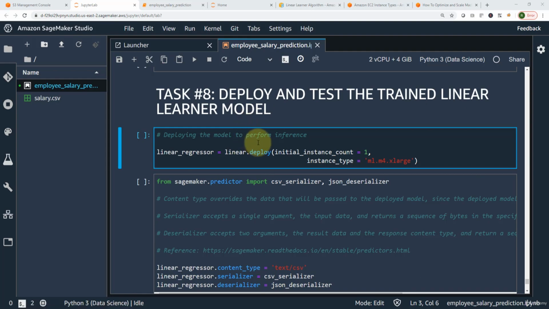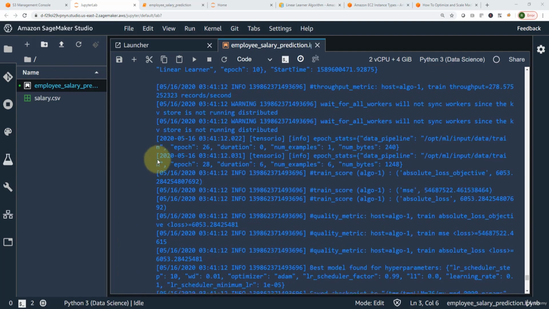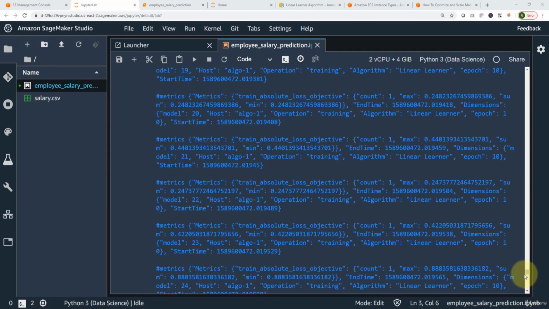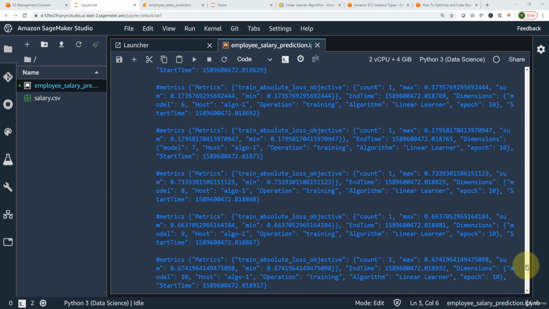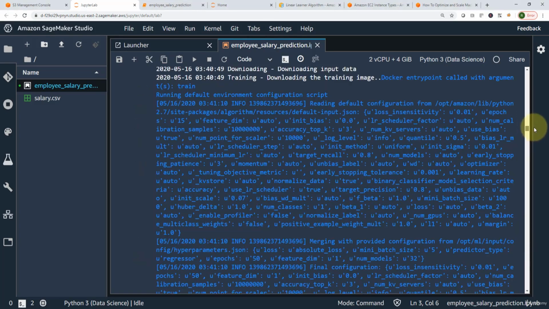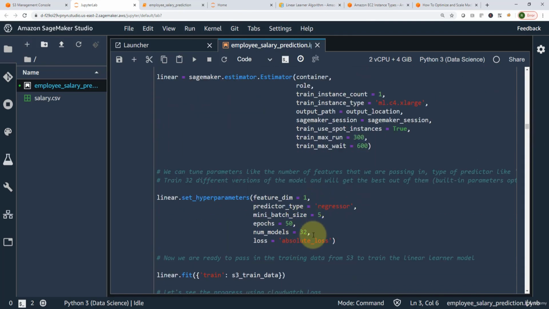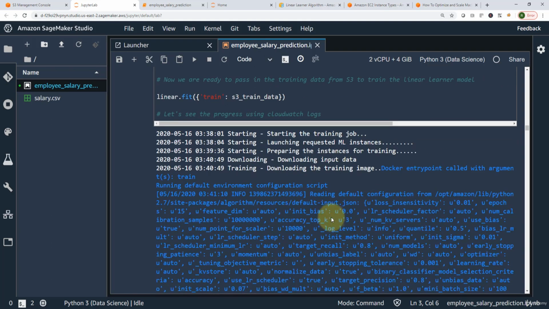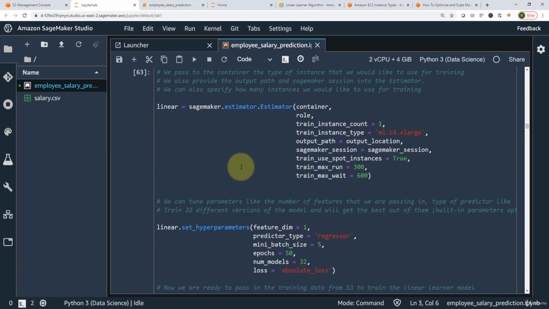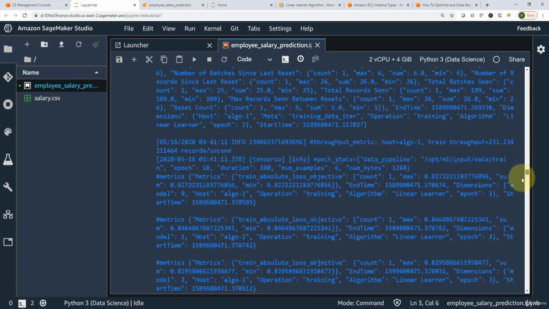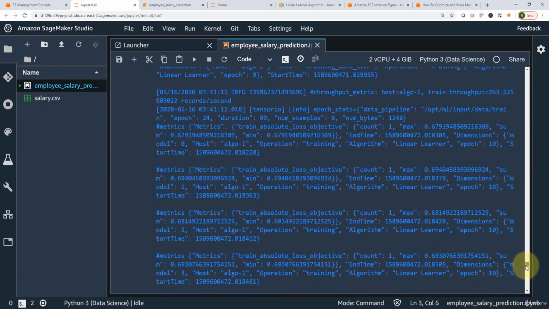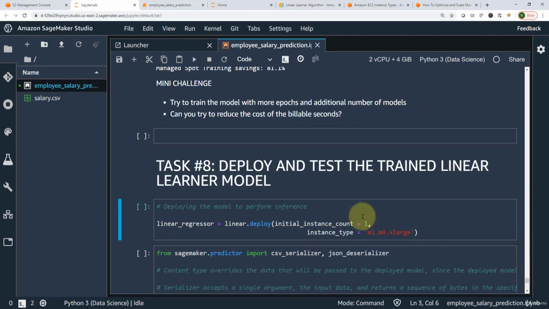So let's get started. If you remember, in the previous task, which was a very long task, we were able to train our linear learner model. We trained 32 models for 50 epochs, and we made sure to save money as well by using spot instances. So we saved a little bit of money there. And if you scroll down here, now I have my trained model, and I'm pretty much ready to deploy it.